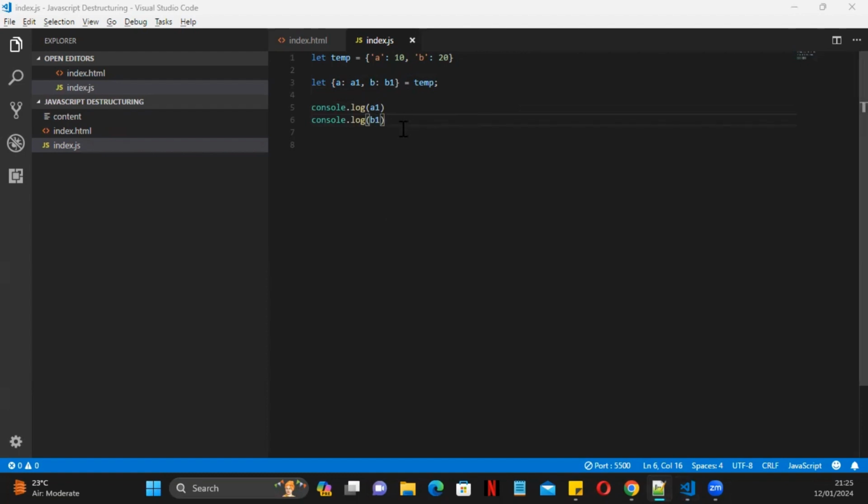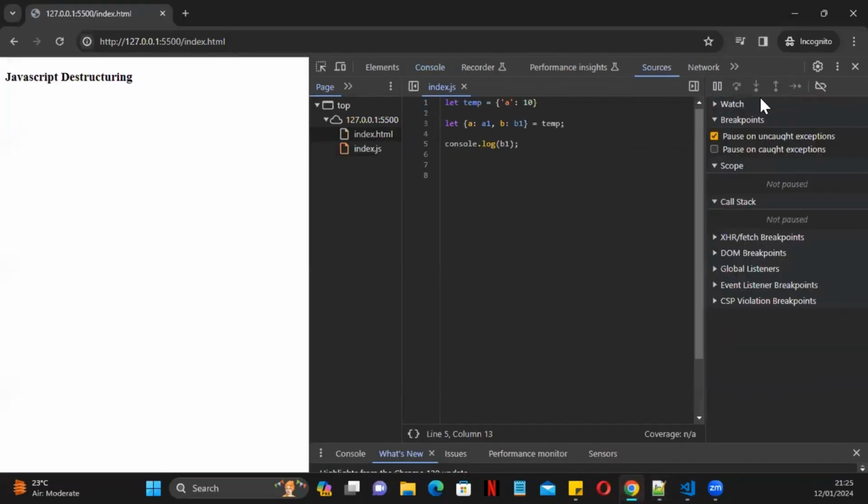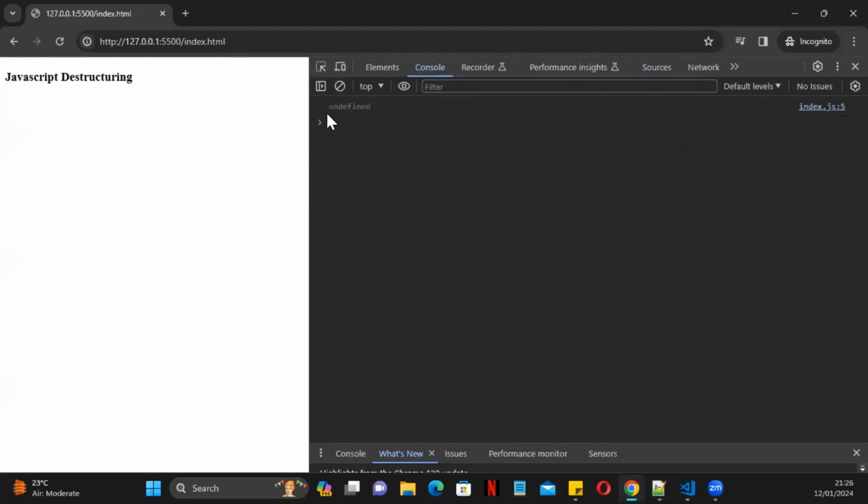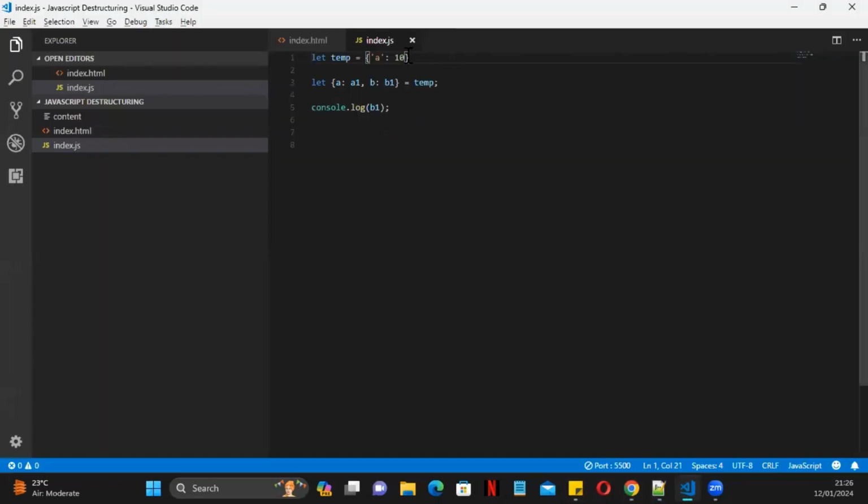Now let's take this example only. Let's say I don't have b in this temp object. Still I'm saying that assign the value of b to this b1 variable, right? Now I don't see b in this temp object. What should happen here? If I just print console.log b1, because now I would be accessing the things with the alias name only. So what it is doing, it's going to take the value of b and store it into this b1 variable. Let's see what happens. So it's printing undefined, right? Because I don't have any b.